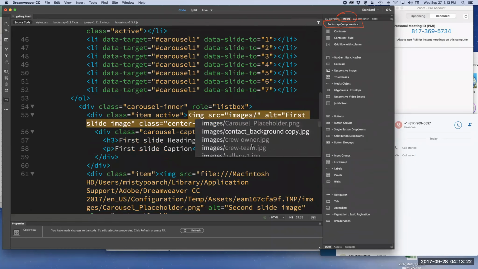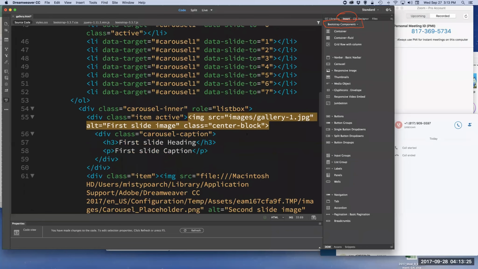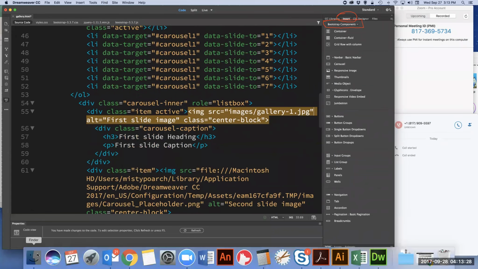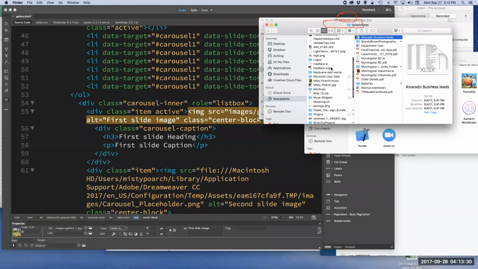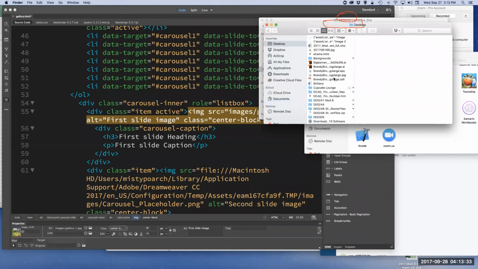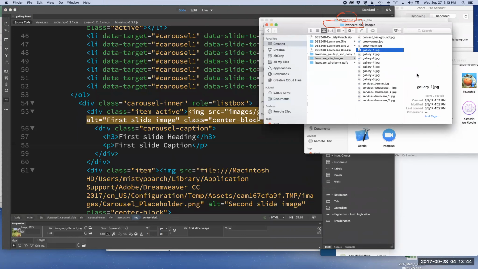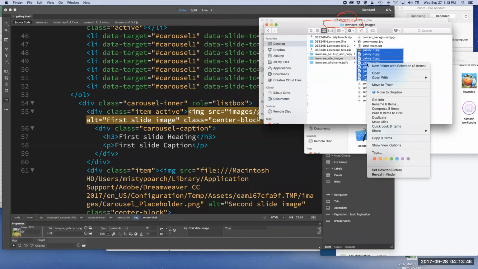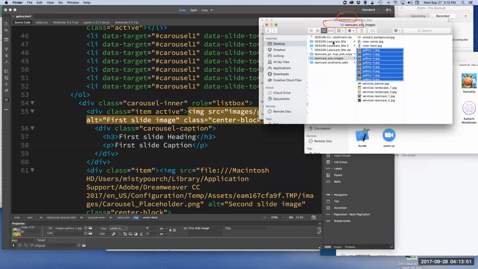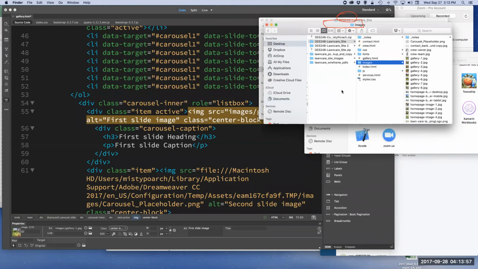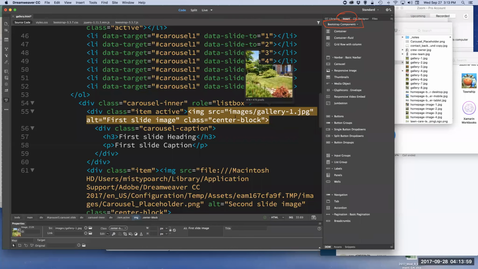And then find your gallery 1 image. Now, if you haven't already, you need to go into your Finder. You need to go to your site root folder, and go into the lawn care site images folder, your starter files. You need to copy all of your gallery images and then go into your site root folder, go into your images folder and paste them. That way you can choose them here very quickly.